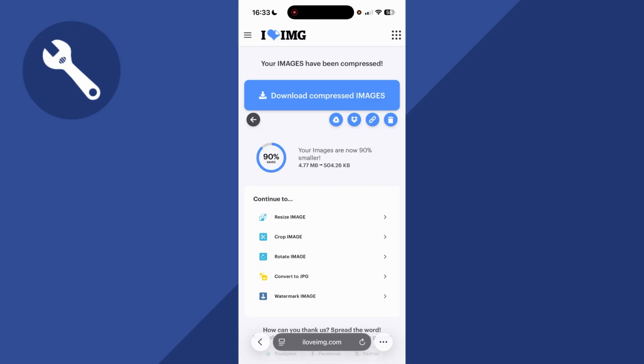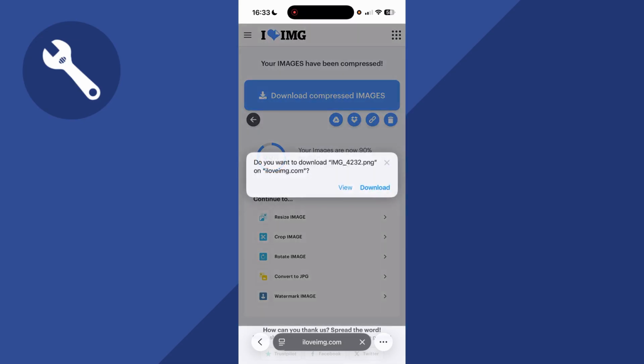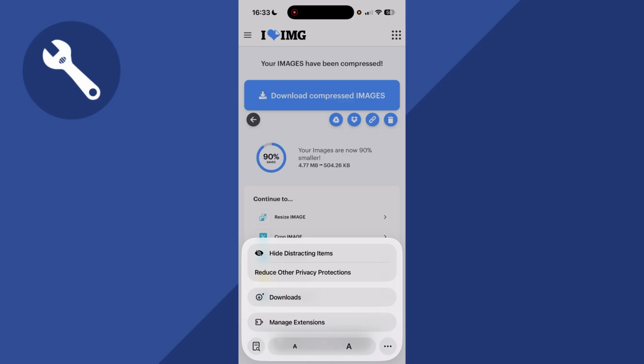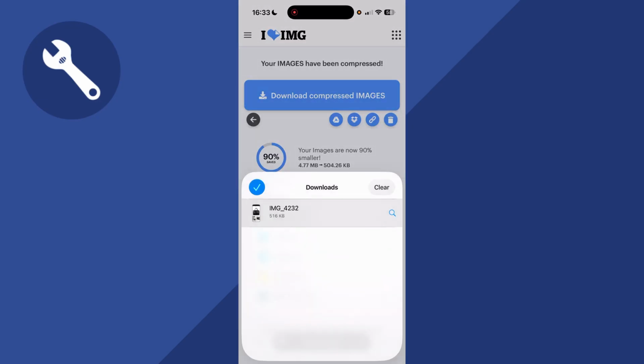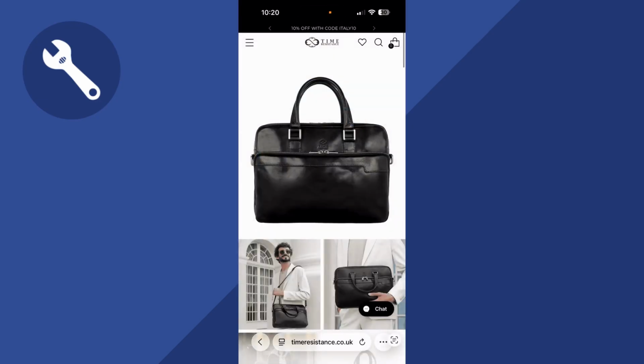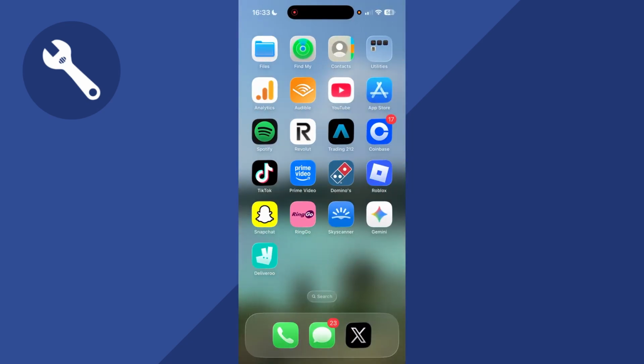As you can see, our file size is now much smaller, and you can just press the download button, click on your downloads folder, and from here you'll be able to find that compressed image file. So that's how to make files smaller on your iPhone.